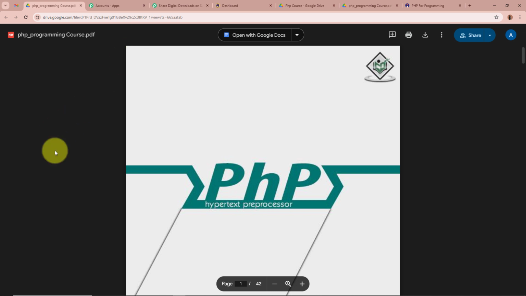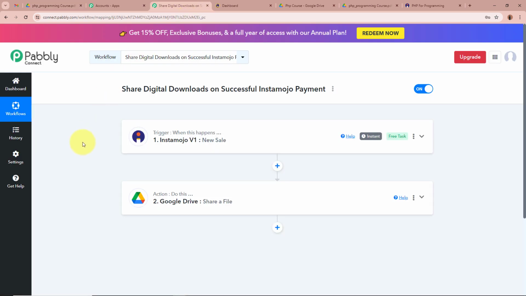So this means that we successfully created an automation between Instamojo and Google Drive with the help of Pabbly Connect. To sum up what we have done, my objective was to share digital downloads on every successful Instamojo payment. Any of my customers purchasing any digital download that I'm selling with the help of Instamojo, and the payment is successful, automatically I want to share the file that I've created on their Gmail account. For that, we have simply created this automation with the help of Pabbly Connect, and this is how we create this amazing automation.